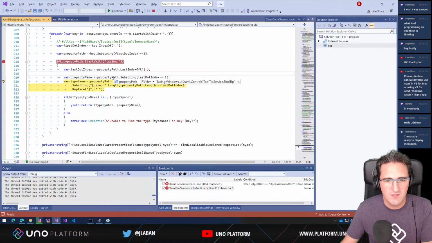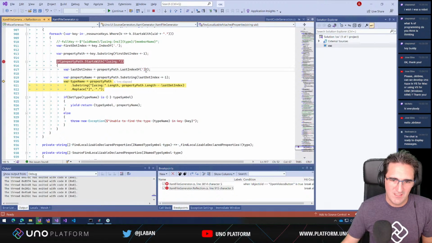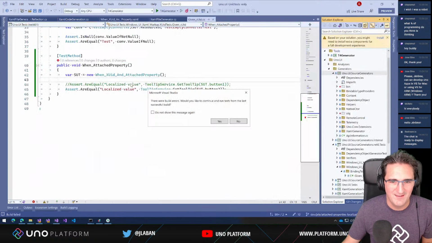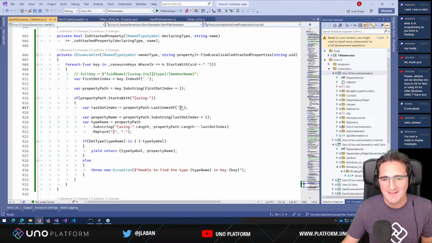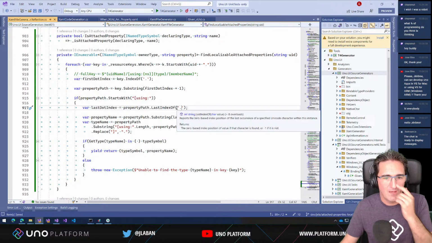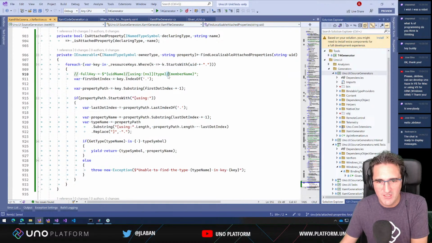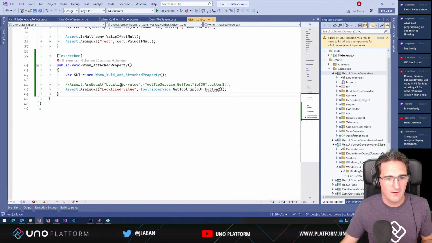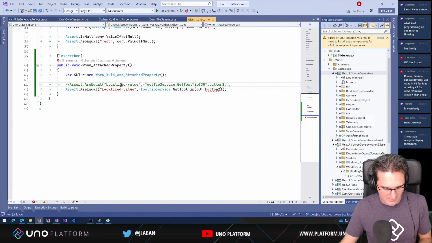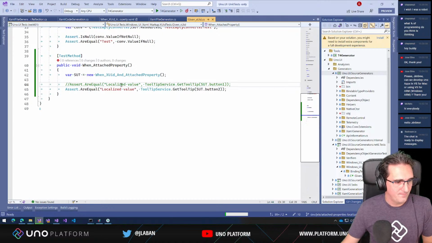Okay, so for some reason we're not getting it. It's because I didn't change this. Come on. See, I'm not a robot, so I didn't pick that one up. We're looking at the last dot, not the last bracket. And I changed this before, so let's do this instead. So let's try it again.